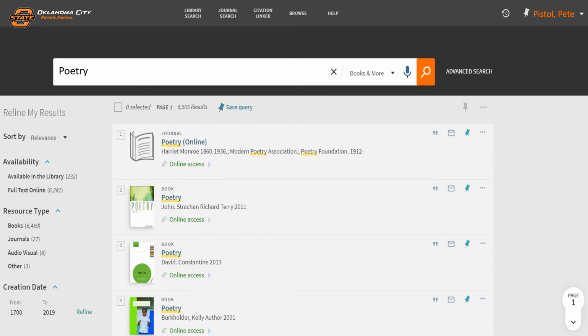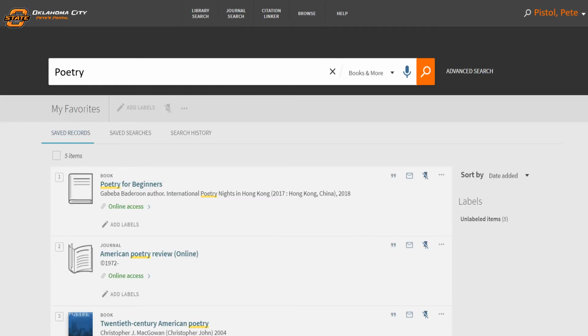You can access the items you have saved by clicking the pen icon next to your name in the sign-in area. Here you will see a list of items you saved to your My Favorites.